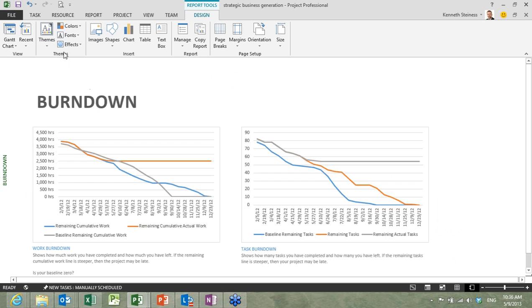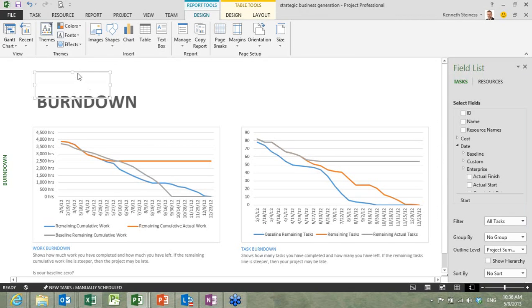Another new feature for 2013 is that we actually now have cumulative fields. So we have the ability to run these burndown charts. The first one shows work burndown, and the second one shows task burndown. So the gray line represents my baseline. This is how things were supposed to go. The orange line represents my actual, what did we actually do, and you'll see that we're sitting right here in terms of actuals. That's what we've gotten to on the project.